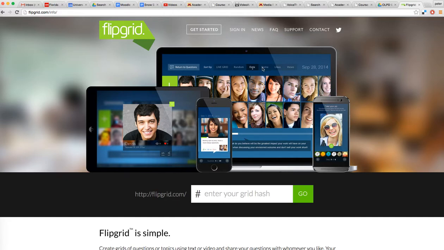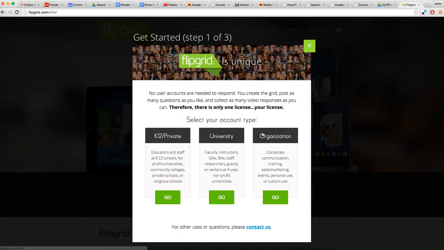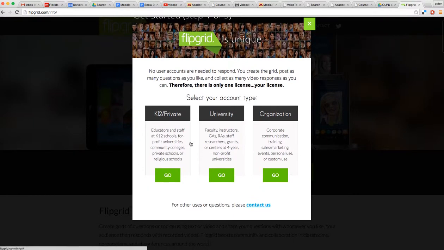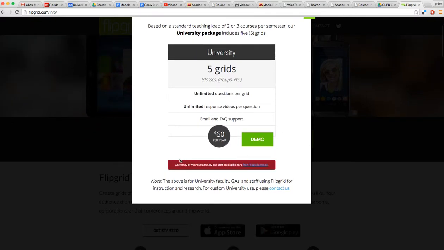Right, then you get to this page. If you've never used FlipGrid before, you're going to want to go to Getting Started, and if you're at the University of Minnesota, click University, and then see this red box right here. It says University of Minnesota faculty and staff are eligible for a free FlipGrid account. I recommend doing all of this stuff on a computer rather than a mobile device. It just seems to work a little bit better.